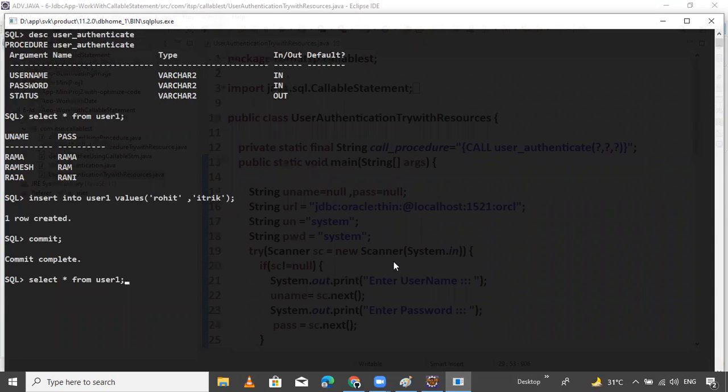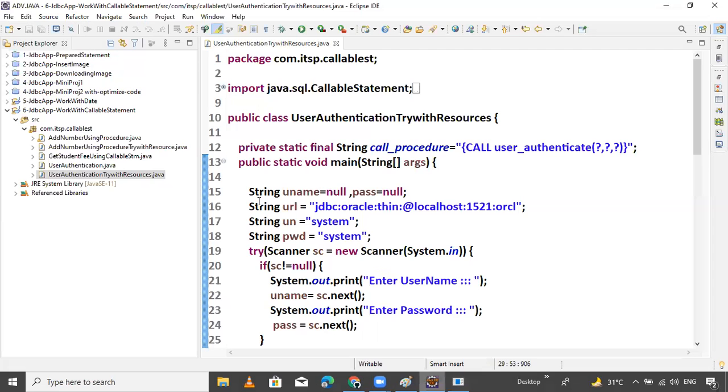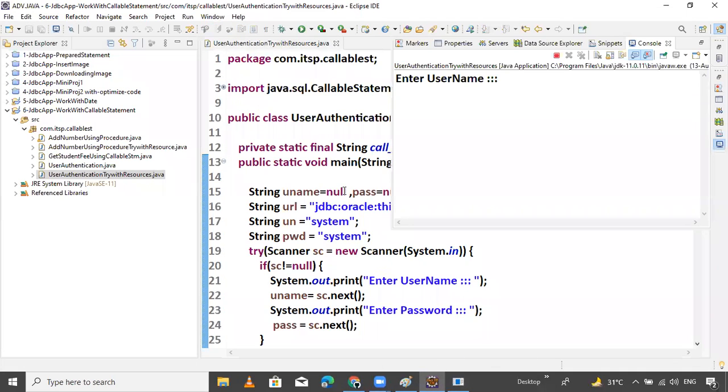Now let's see whether the record is inserted or not. The record is Rohit. I want to check whether Rohit is a valid user or not. Let's check it out. Control F11. Pass Rohit and the user like something, Raja. Let's see. This is an invalid user, right?